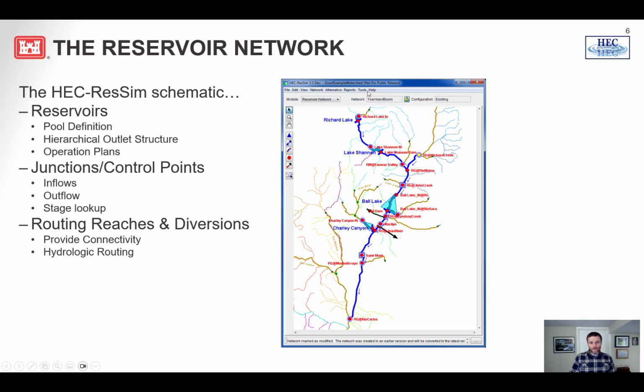And then routing reaches. As I pointed out, these between the red dots, these long reaches here, these blue lines, those are routing reaches. This is where you define your hydrologic routing parameters, whether you're going to use Muskingum, Modified Puls, whatever you would want to look at, that will go inside these reaches here. And then also provides connectivity for your routing network. So these can get pretty complicated. So you can see there's routing reaches through here, and then there's also tributary through here. So this is kind of just what a standard HEC-ResSim network looks like.